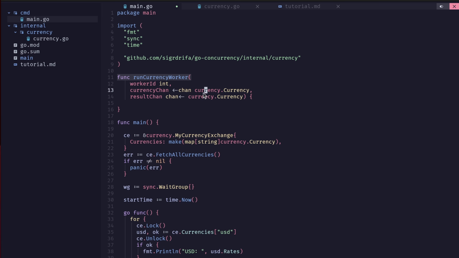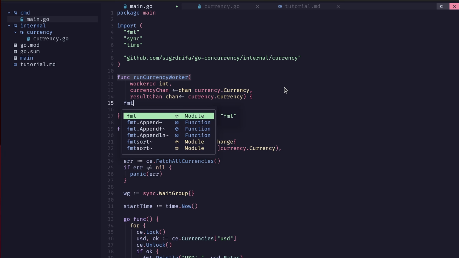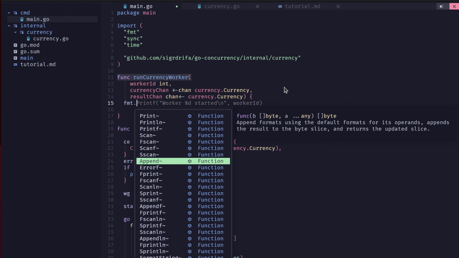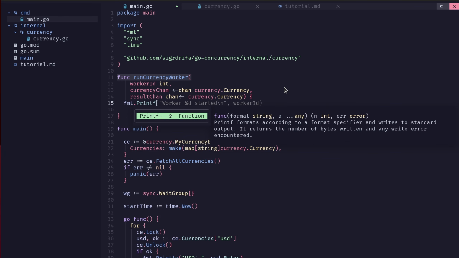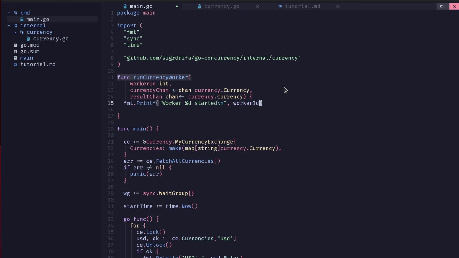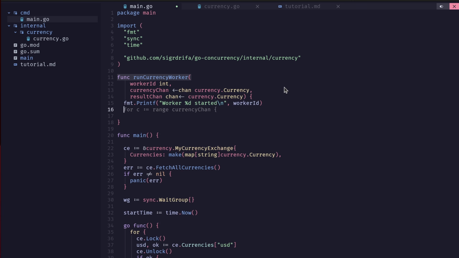So what we're saying here is this worker is going to take an ID so we can identify it, but also two pointers to channels, each being a channel that can send or receive currencies, one for reading and one for writing. This is a little bit strange, but bear with me and I'll show you. It'll make sense when we actually implement it. So let's go ahead. Yeah, we'll take that, that's fine, Copilot. That one looks good. So we've started the worker.